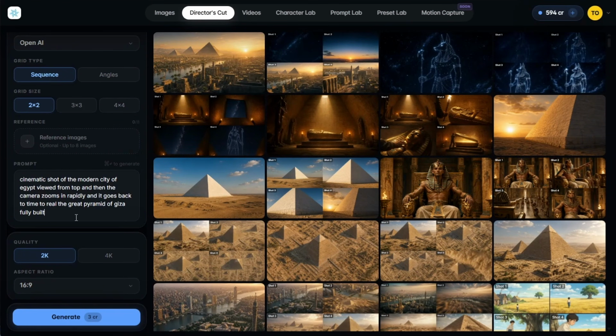Now here's the best part about using the grid method. For the cost of one image, you're actually getting 4 images while keeping the sequence and scene consistency intact. And that's exactly why I love using the sequence method. It saves a lot of unnecessary regenerations, and you can simply extract the images you like, which I'll show you in a second.